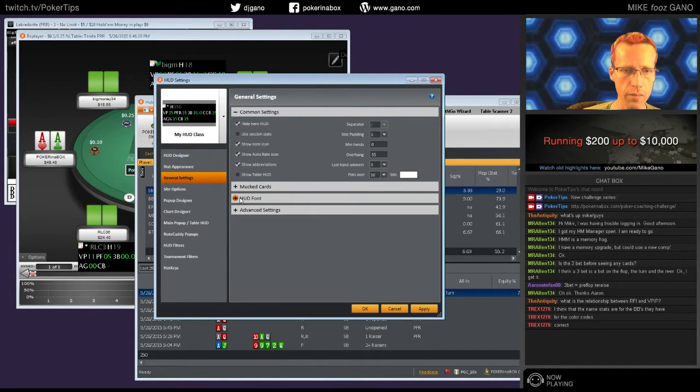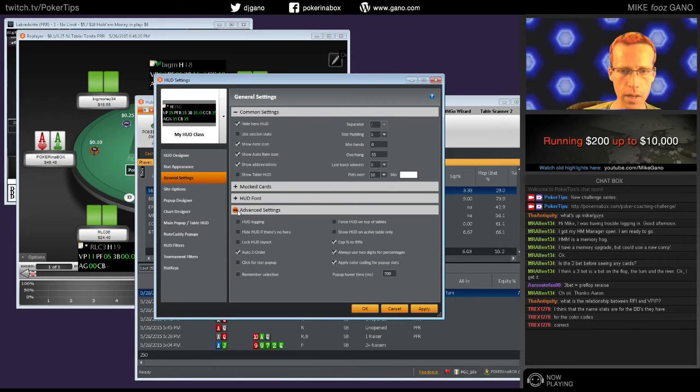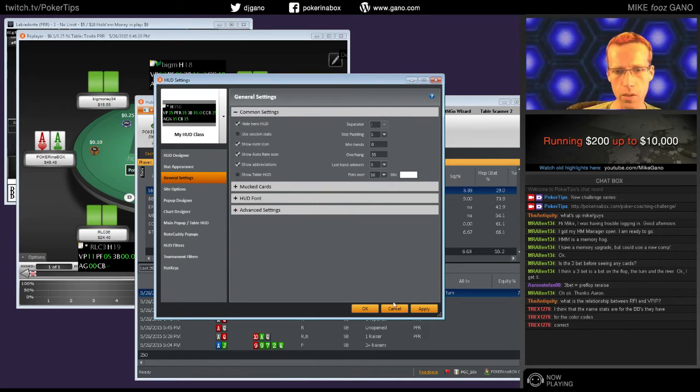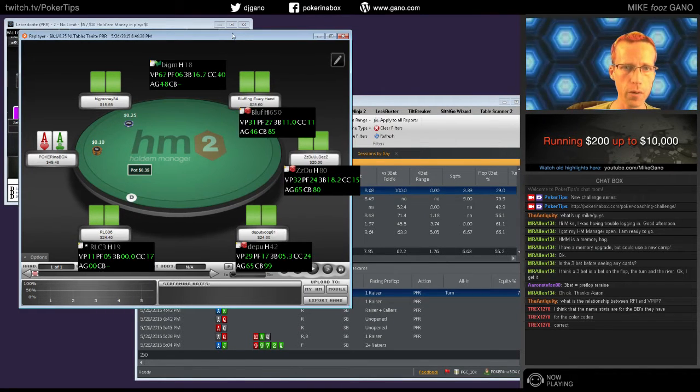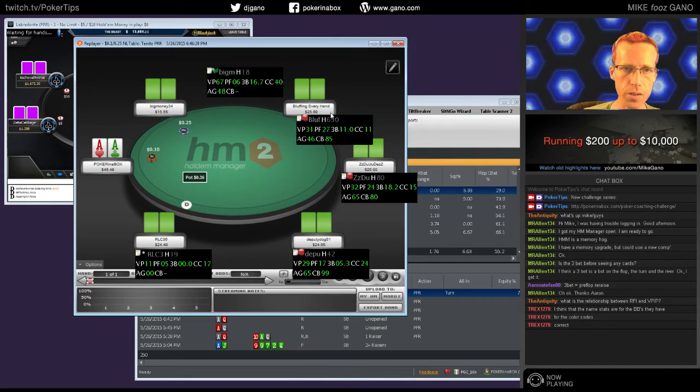Mucked hands, HUD font, advanced settings. So that's that. I'm not going to get into all that stuff now. Let's groove with it, shall we? Okay. So now we've got a basic HUD.